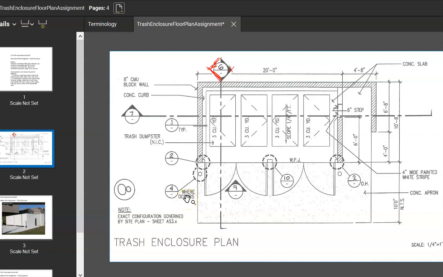CIVE 305, Intermediate AutoCAD, Trash Enclosure Foundation Plan Part 3. So in the previous video, I showed you, we drew these walls here. These are the masonry walls, primary masonry walls, and we also added this dimension, and this dimension. And now we're going to come in and add the footing.